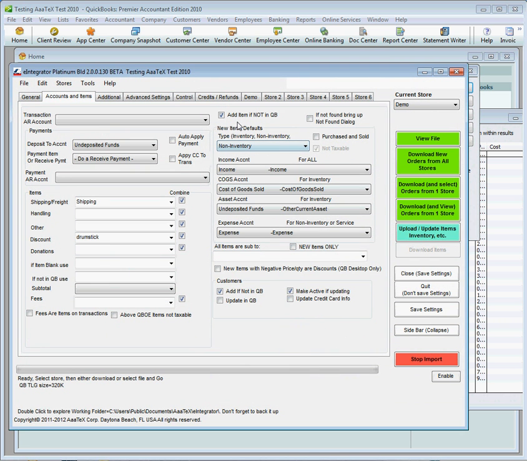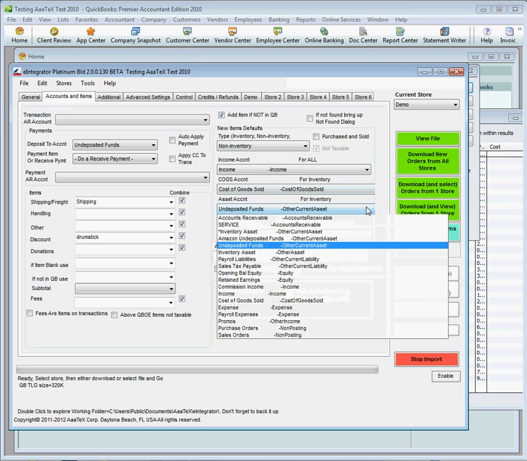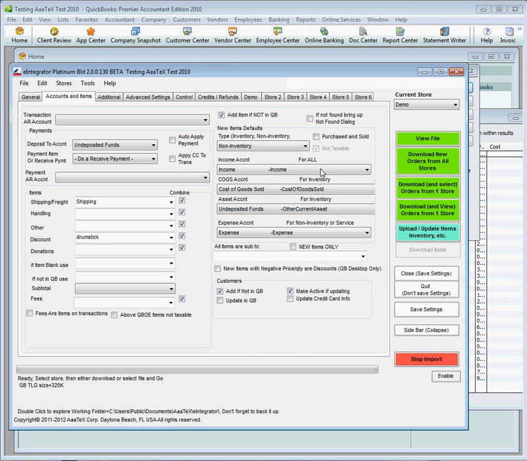So if you wanted to add an item that's not in QuickBooks, you have to specify what type of item you want to add, and depending upon the type, what accounts to use. Either an income account, or for inventory you might want a cost of goods account and an assets account. If a product is going to be purchased and sold as a non-inventory item, you might also want an expense account.